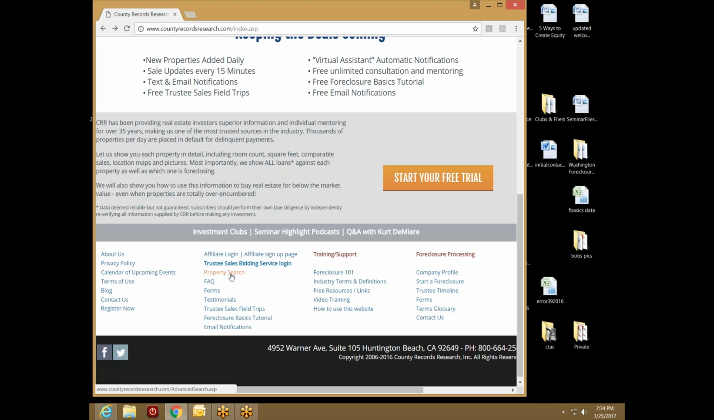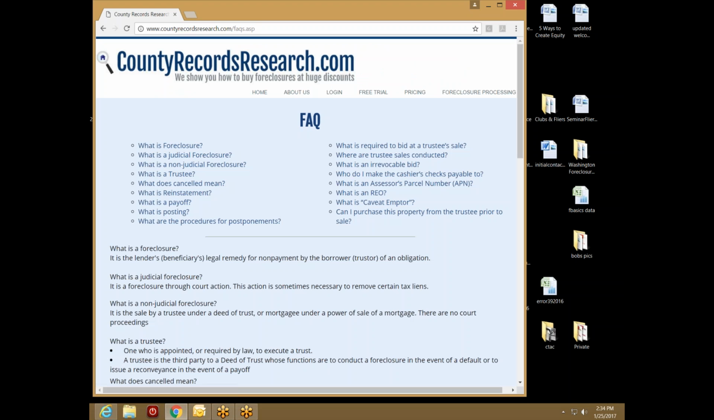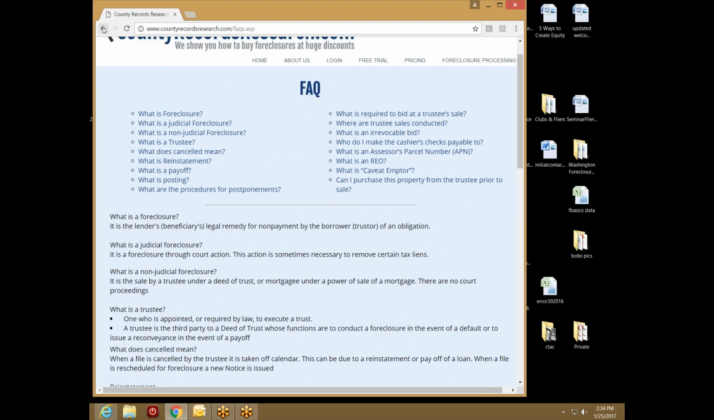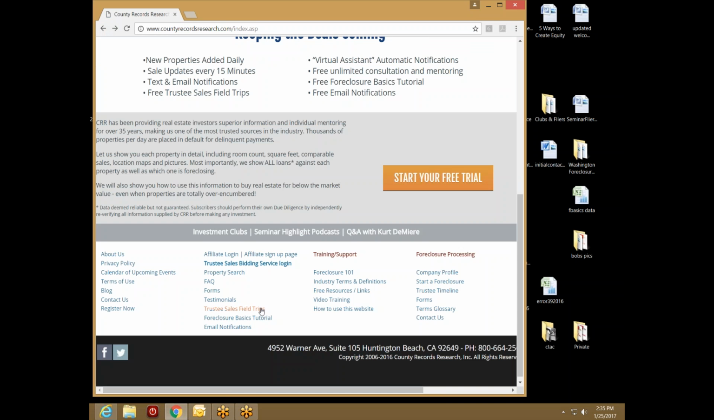Below that is the option to check on property search. Then below that is our frequently asked questions. This is a series like our definitions page. This is a series of questions that are asked and answered in a written format so that you can reference that. Below that we have our testimonials page, and then some sign-up pages if you want to sign up to be notified for our trustee sale field trips, our foreclosure basics tutorial, or simply get email notifications on upcoming events.